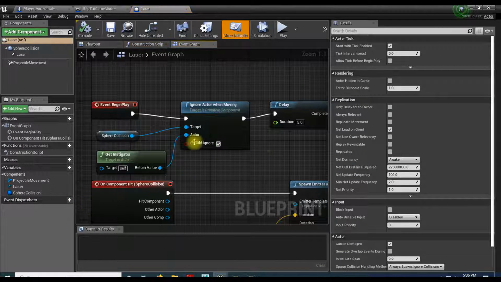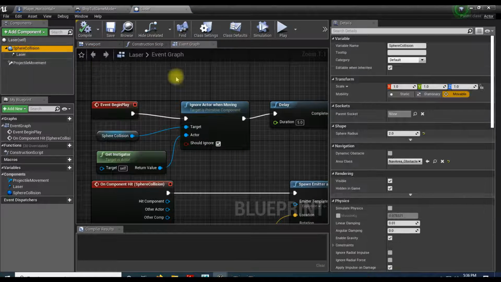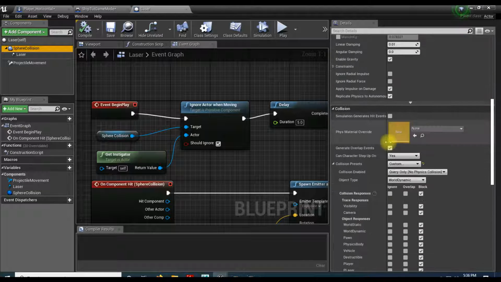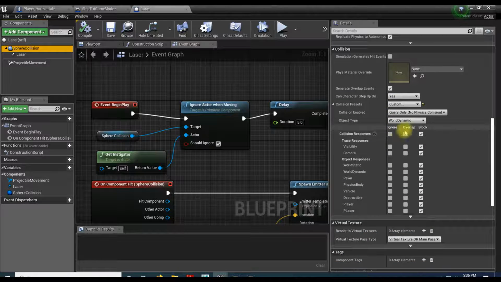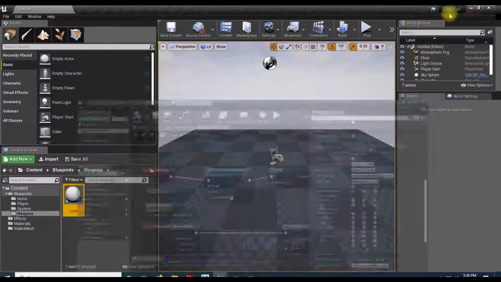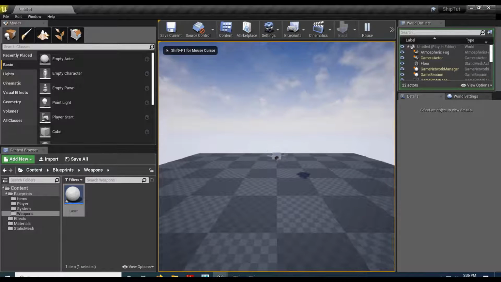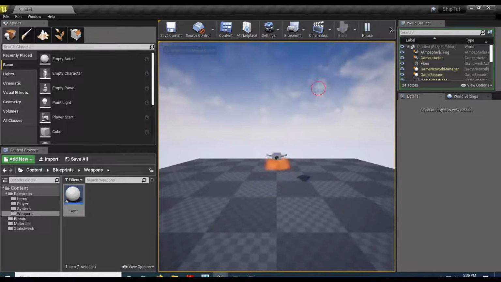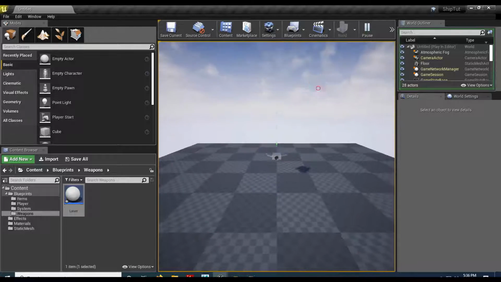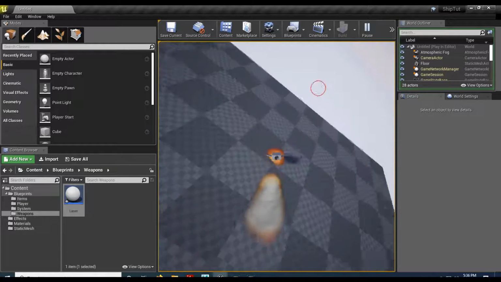Okay. So in here we have our collision set up. I'll grab the collision. And then we have our custom. We have our visibility and camera set to block. We can actually set that to ignore and compile. So now we don't ever hit our camera, which is nice.